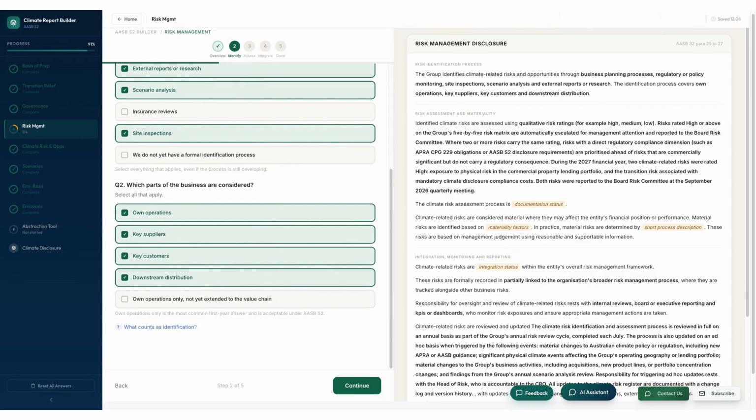moves on to the next questions, where we are trying to understand the different parts of the business covered. This ensures that the organization has considered the full value chain instead of just focusing on key customers. Are they also looking at the full value chain, like the suppliers and the downstream distribution? Now, please answer it honestly. In case you feel that you have not covered the entire value chain, note it down and make sure that you keep on improving your disclosure as you progress, as your process becomes more mature.